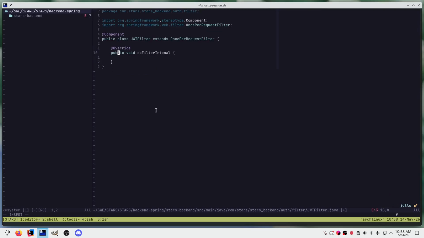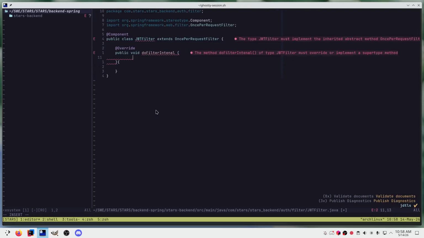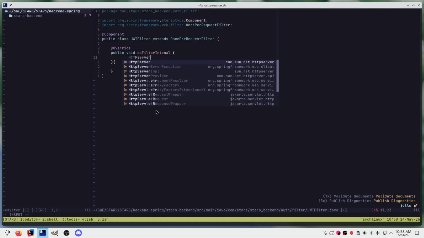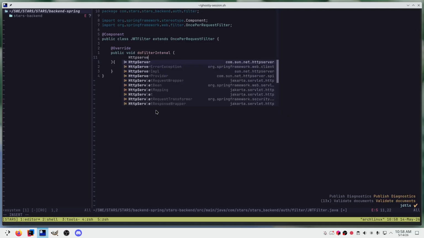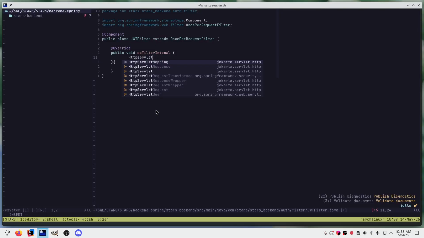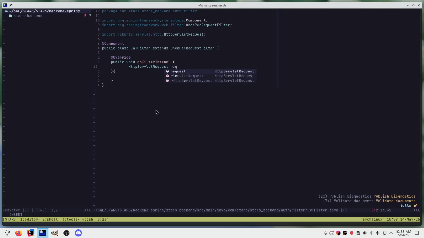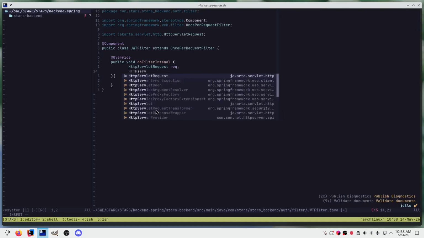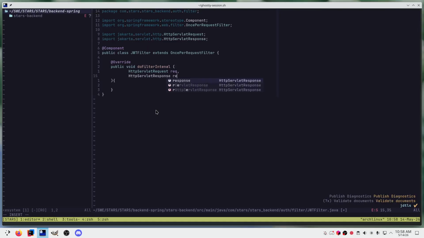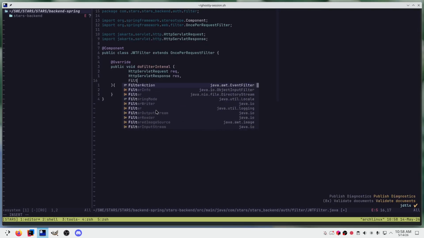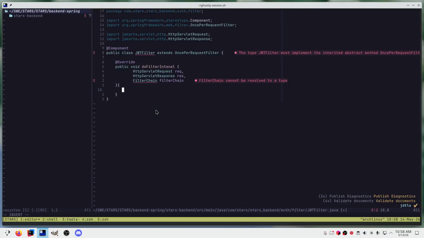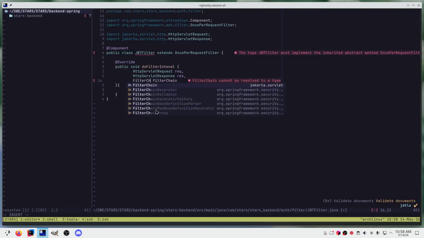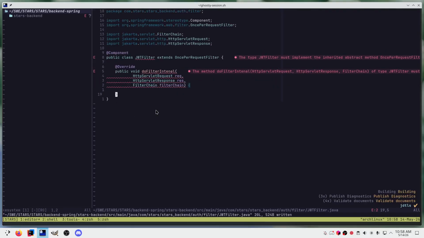And what we want is an HttpServletRequest. It was a request that we're taking in, right? So I'm gonna just say request HttpServletRequest. Then we want to spit out the response, right? And then the filter chain. I'm gonna say filterChain. Okay, nice.